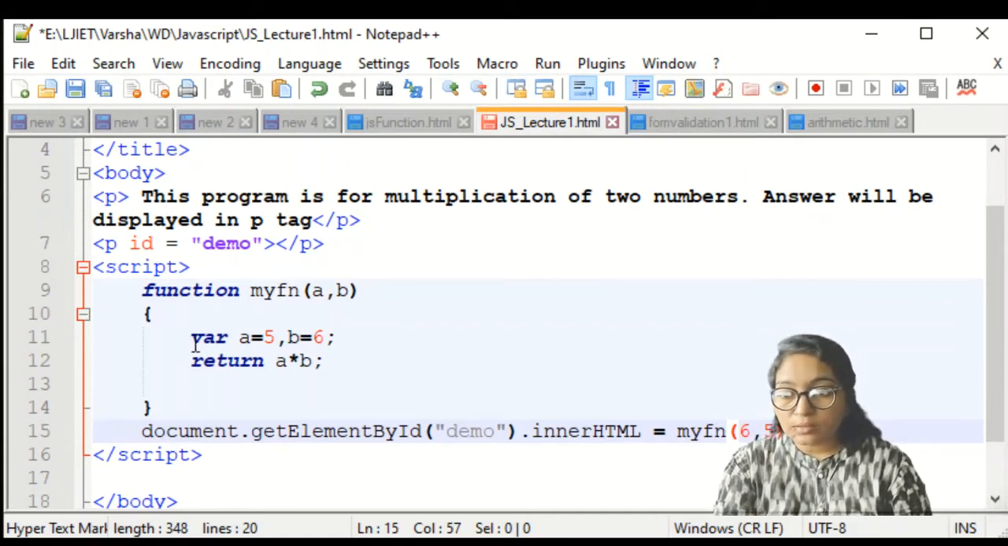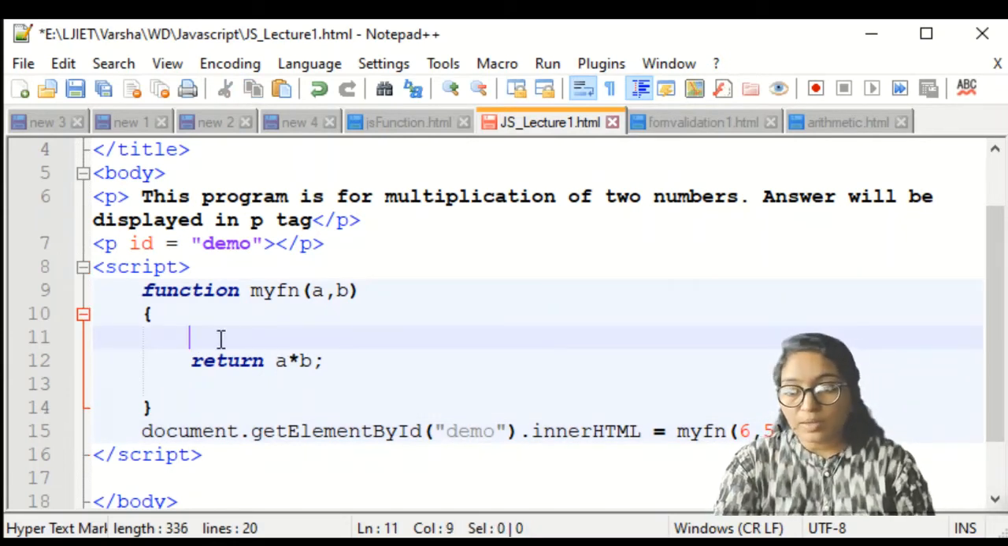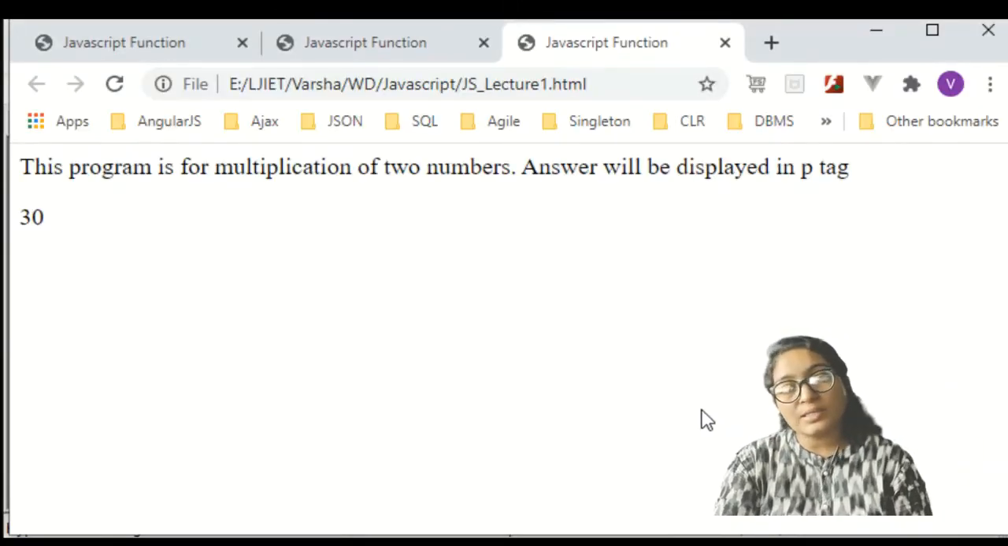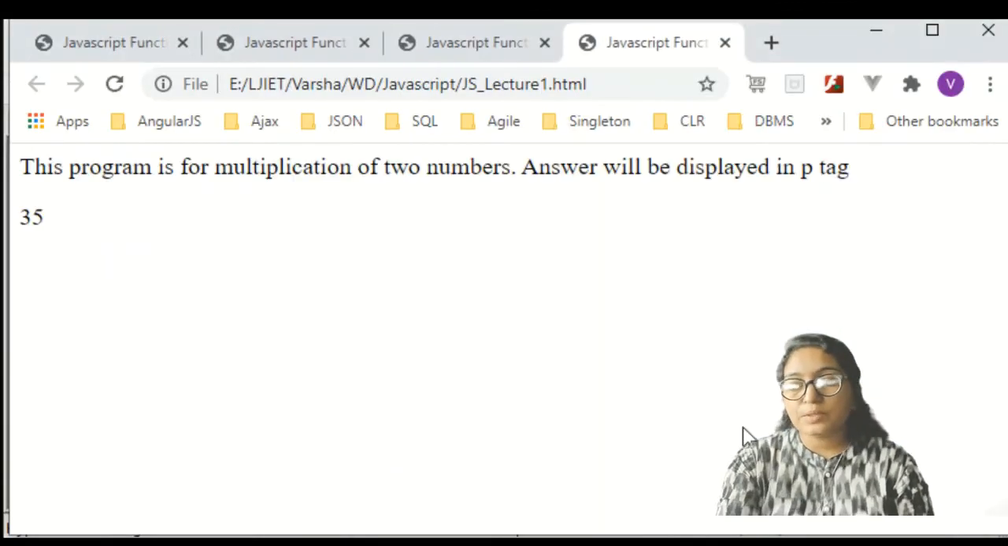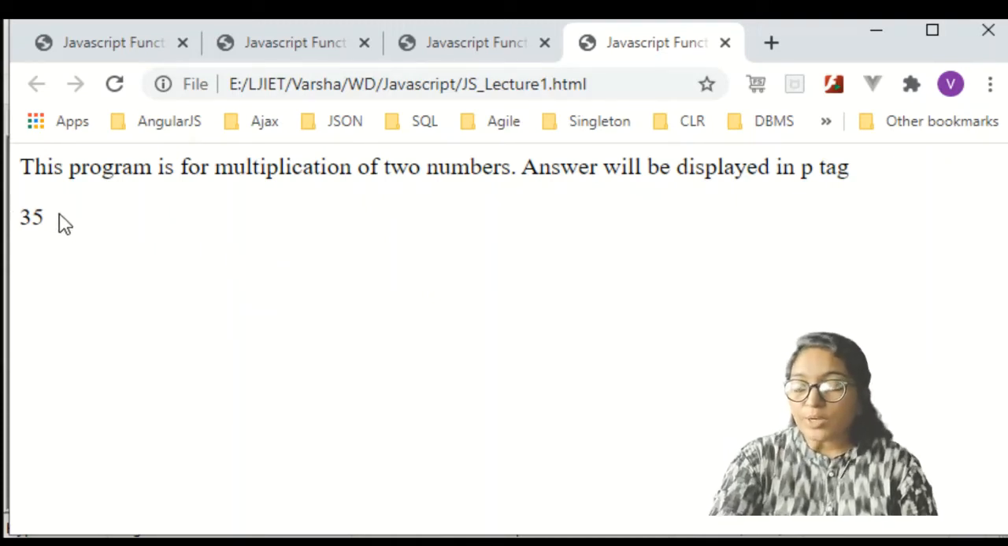So here just delete this. This function will return a into b, that will be stored over here and again it will be displayed. So this is what a parameterized function is. Let's see the output. Again it is the same, just change the parameter so you get a little idea. Just change to 7. Clear? So here you can see this is 35. That is the multiplication using that function, and that output will be displayed over here.